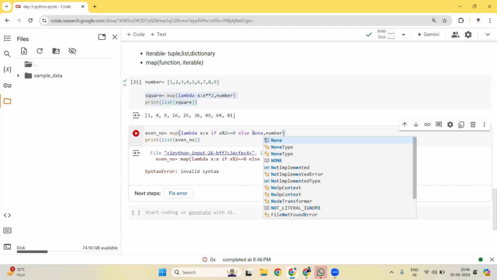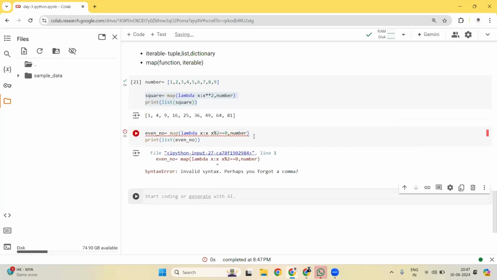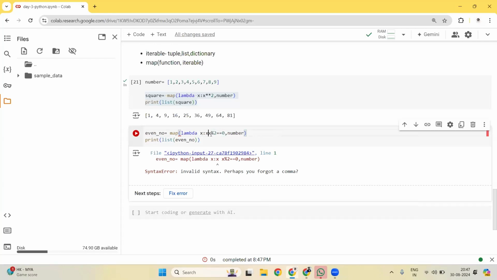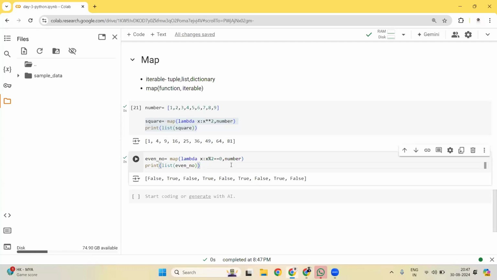Okay, the best thing is don't specify the if. You can directly do it like this. So here what you have to do, that's it: x modulo 2 is equal to 0. That's it. Which is even, which is odd, it will print it. Clear?